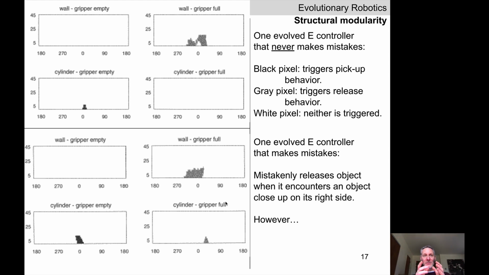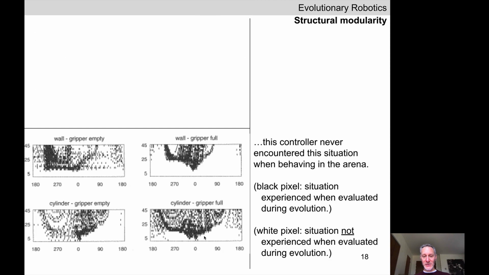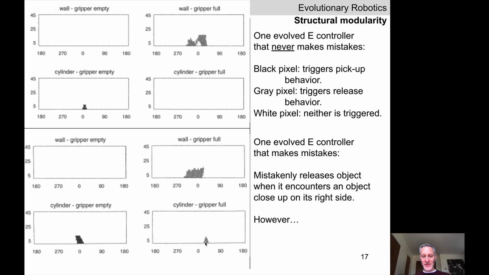It's already holding an object. There's a second object front right, and it drops the object that it's holding. Not the right thing to do. Okay, I want you to keep your eye on this part of the slide. I'm going to switch back and forth to a different slide now, but I want you to watch this situation.